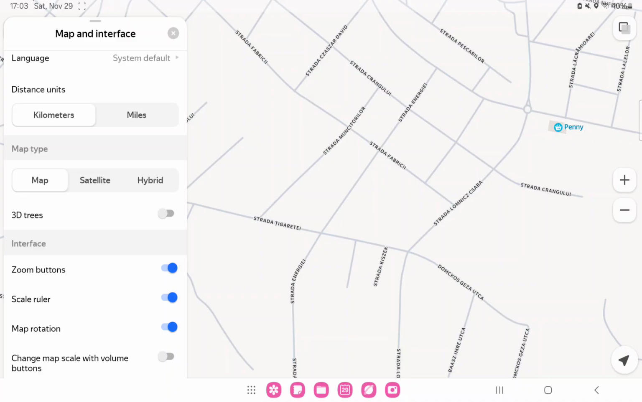Actually, I don't use this function, but if you want to turn it on, click the gray circle next to it, and if it turns blue, this function will be enabled, so you can use that.